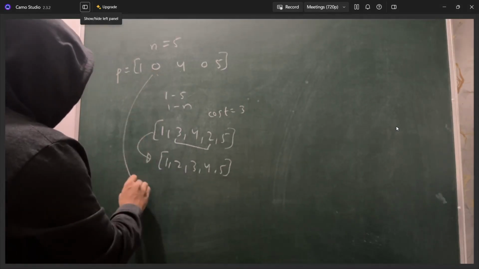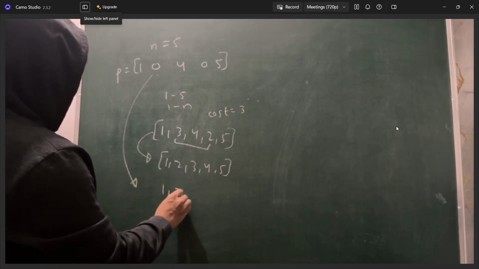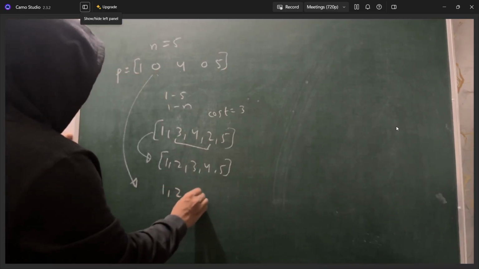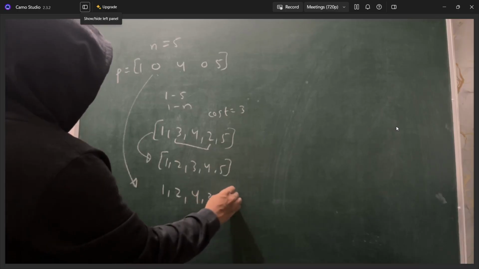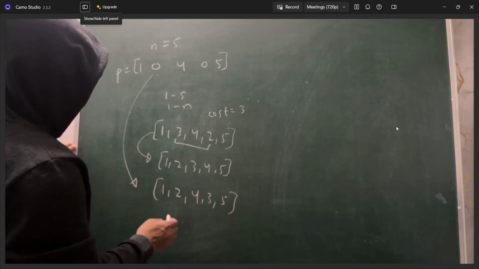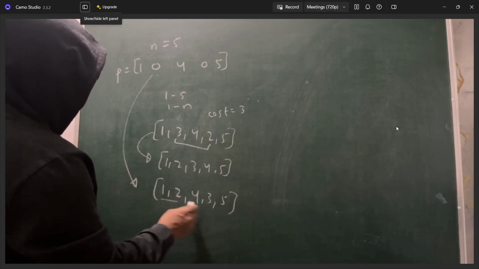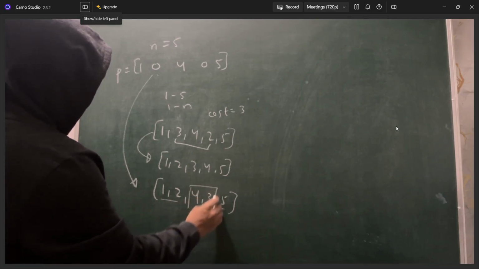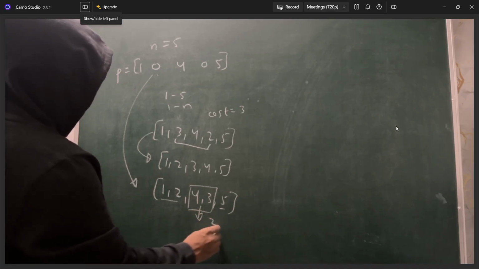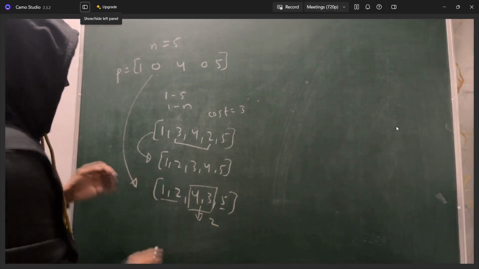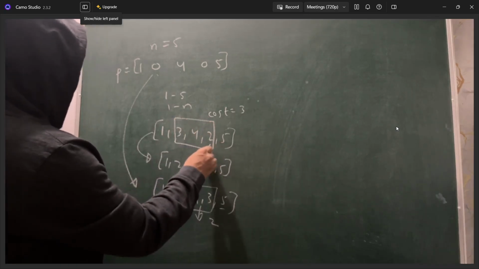So if you try to put 1 in this position as 2, then we have 4, 3 and 5, right? So here these are sorted only, this is also sorted, only this part is not sorted. In this the cost of operation is 2, and they are asking us to maximize the cost of operation. So why can't you take this?